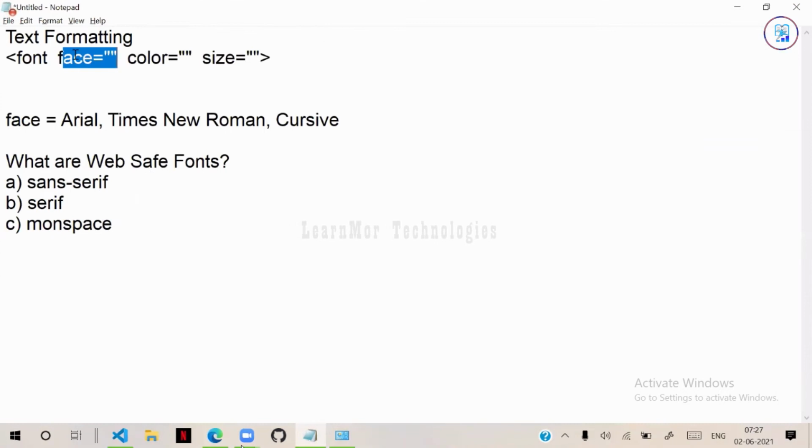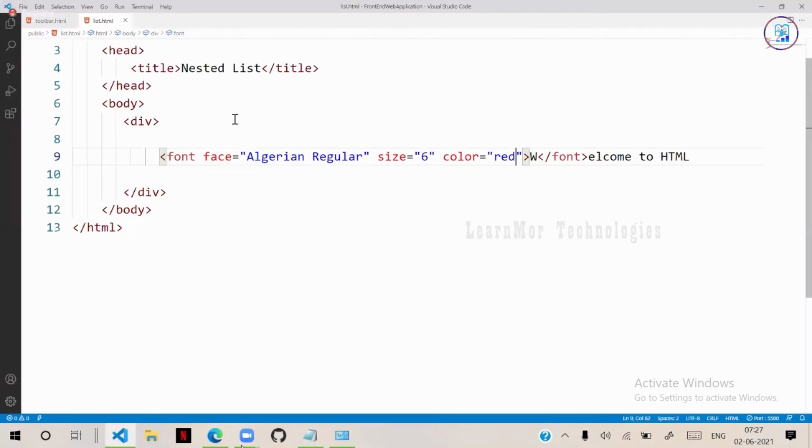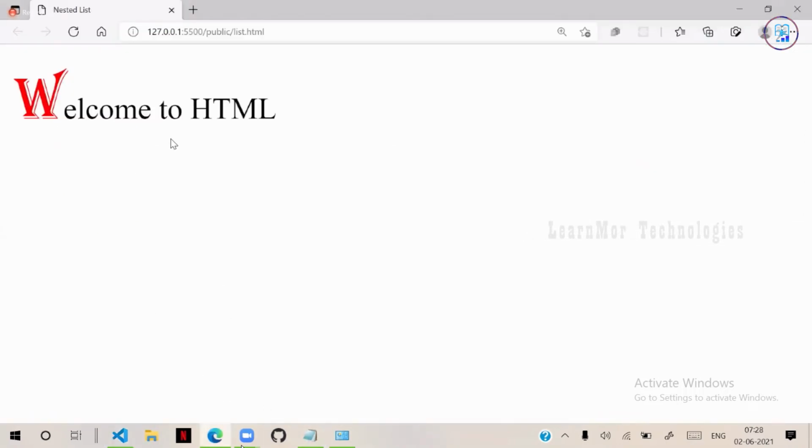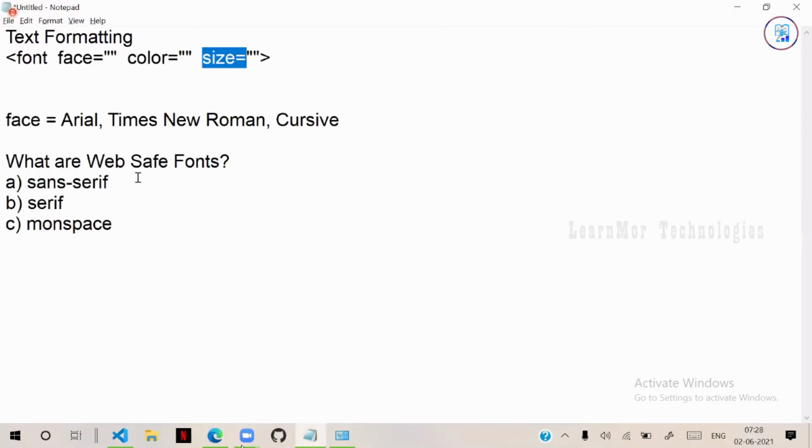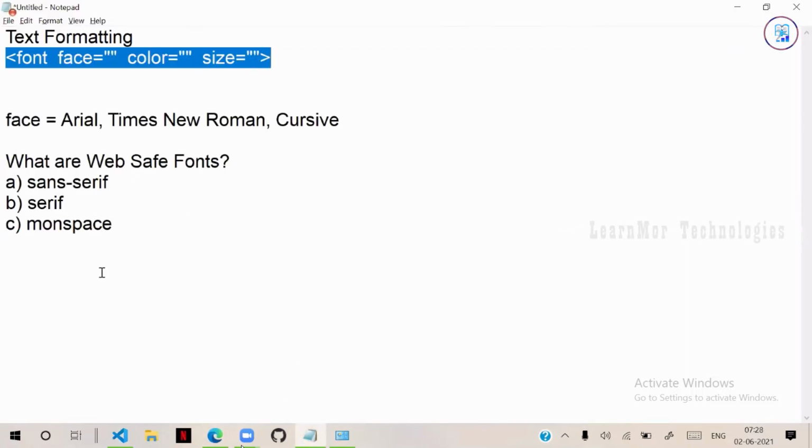In font, we have face, we have size, and we have color. Font face is which font family you want to apply. And the color is what color you want to use for the font. Size, from 1 to 7 levels we can apply. You can put it for an entire paragraph, a single character, a word, your wish. It depends on where you close that particular font option. So these are the basic font related options.